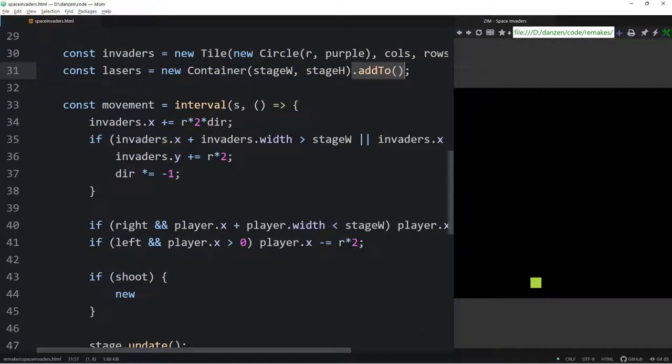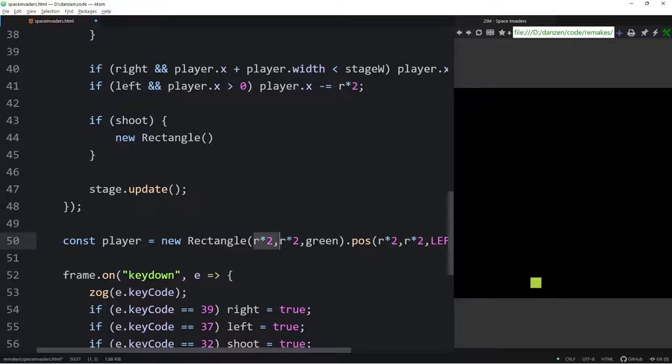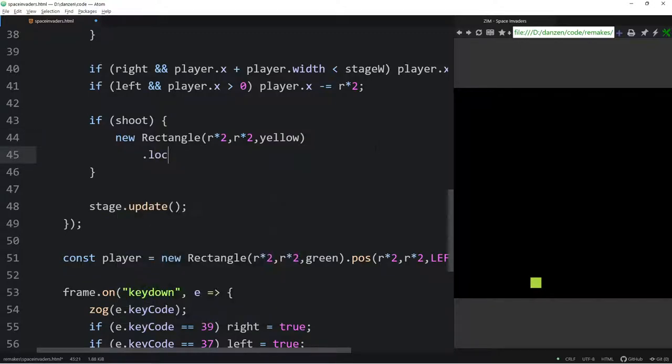So what do we want to do? When we shoot, we will make a new rectangle. And it will basically be the same as the player, which is here, but maybe not green. We'll make it yellow, a good laser color. And we will dot loc that at the player. So we'll start off locating it at the player.